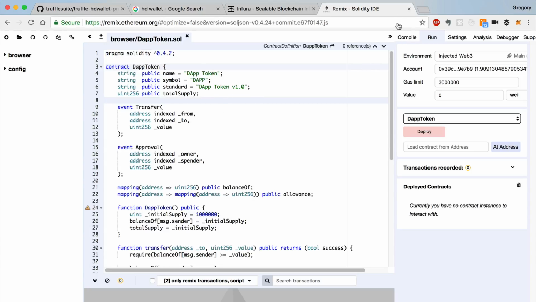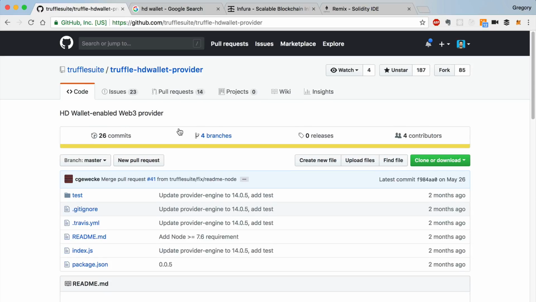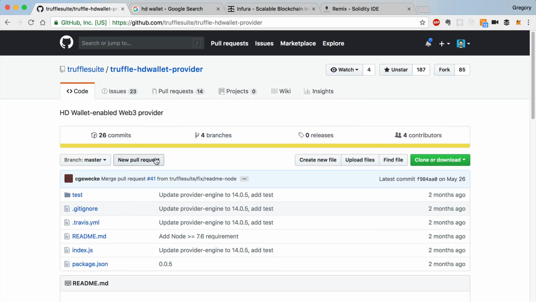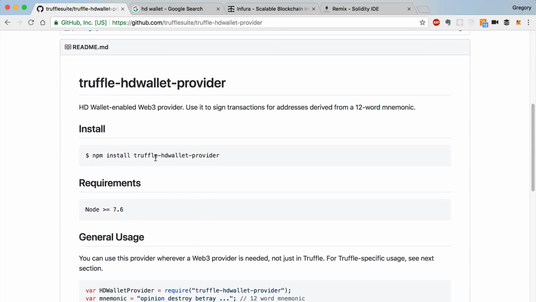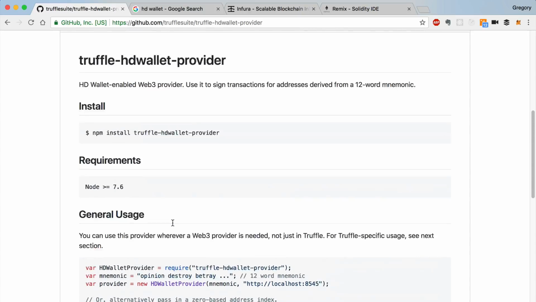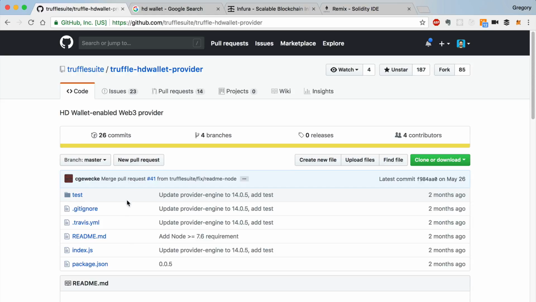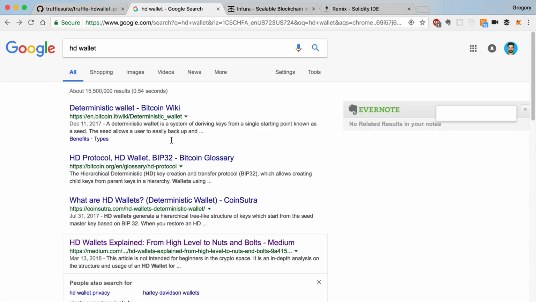So what we're going to do is use something called the Truffle HD Wallet Provider. And this is a package put out by Truffle, which basically allows you to create a wallet locally with a mnemonic seed phrase that's going to store your account information. So just a quick overview, if you're not familiar with the term HD wallet, it's not hardware wallet. It stands for hierarchical deterministic wallet.